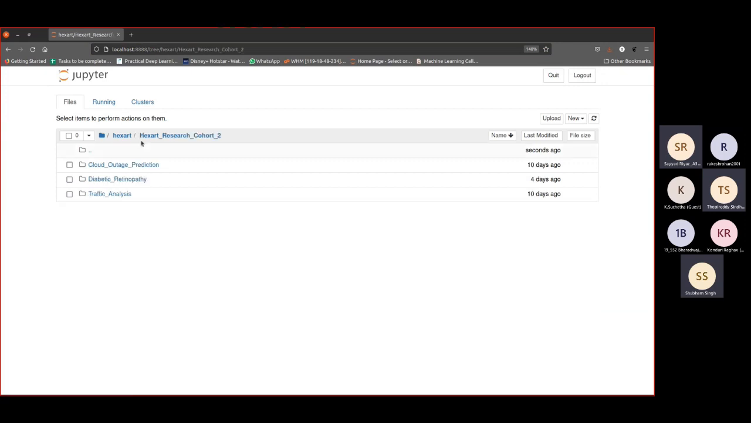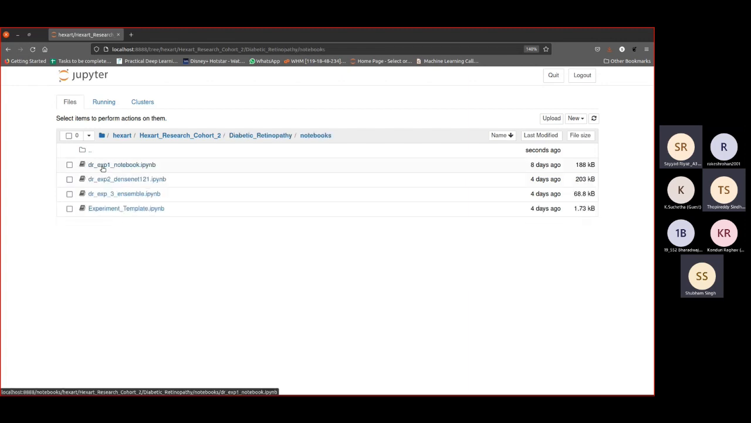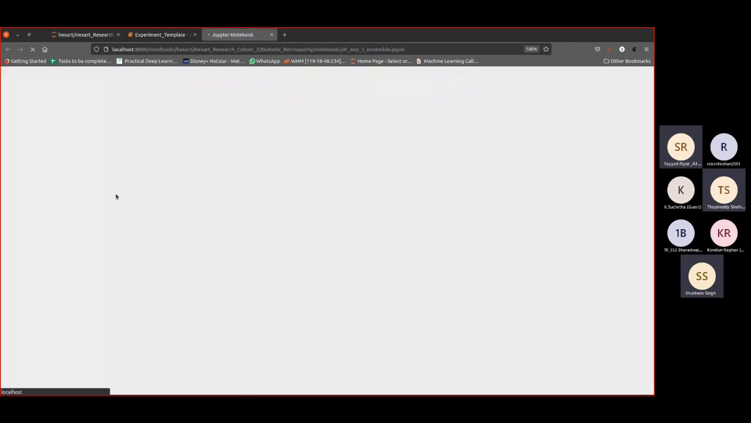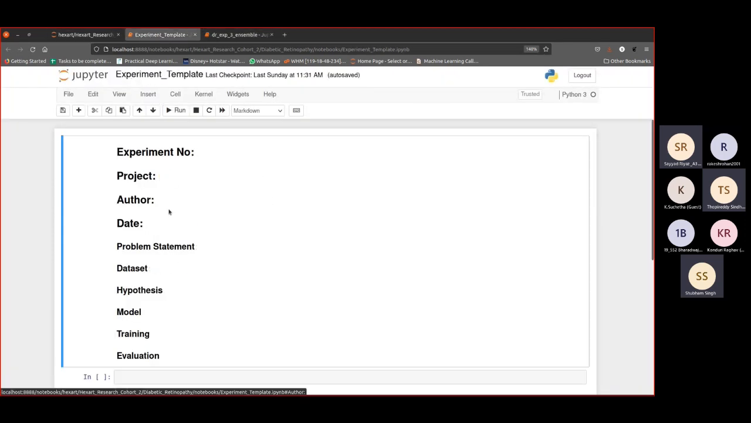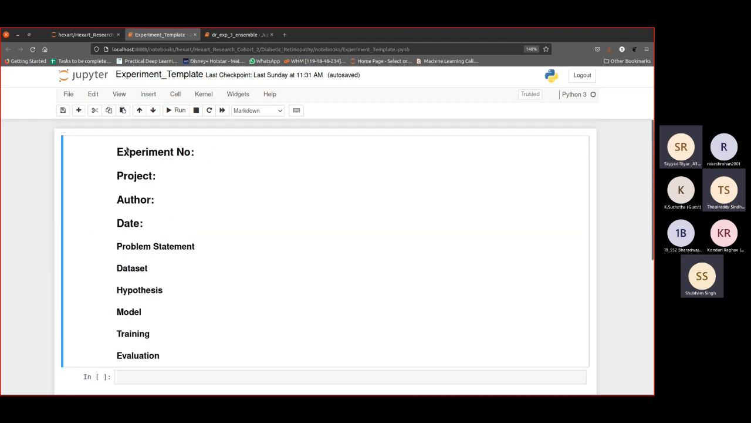This is still visible, no? Okay. Now see, if you go to our diabetic retinopathy folder, go straight to notebooks, and in this you'll find experiments and competitions. This is a template that you have to fill up. Experiment number is something you will have to take care of. We have to find out which was our last experiment and schedule it accordingly so that we can arrange it.